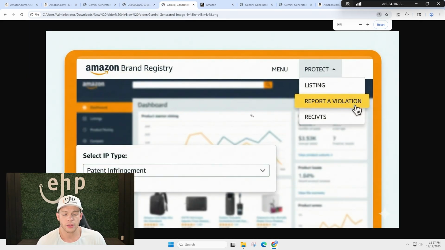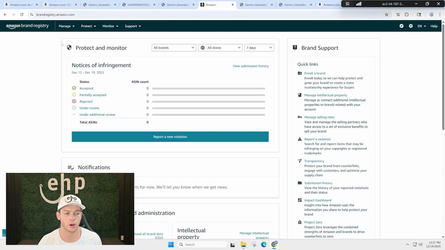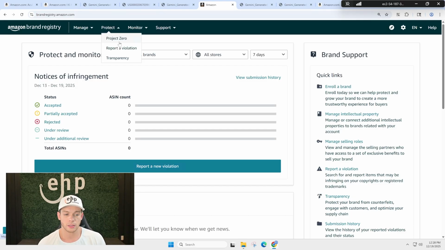But once you have, and you're like, okay, yeah, they definitely violate our patent, you want to report them on Amazon Brand Registry. So you can go to Amazon Brand Registry. It's brandregistry.amazon.com. You just enroll, and then you have to enroll your brand. So you click enroll a brand, and then you show Amazon that you have a trademark, right? I don't know why Amazon asks for a trademark. It just is what you have to have a trademark in order to do any type of infringement on this platform. So you're going to go to protect, report a violation.